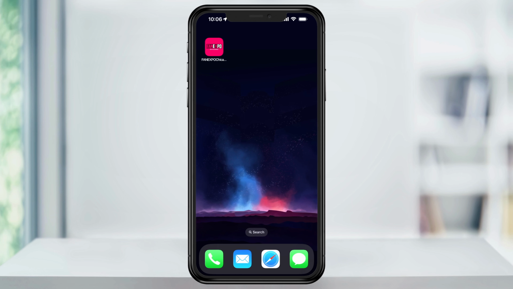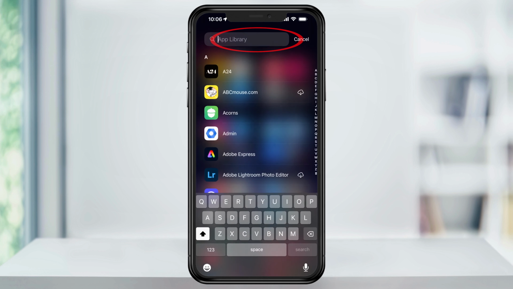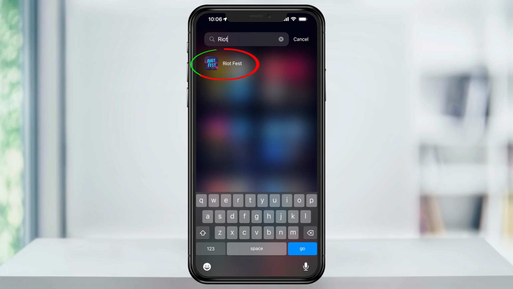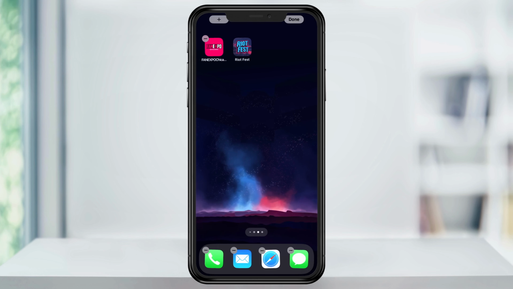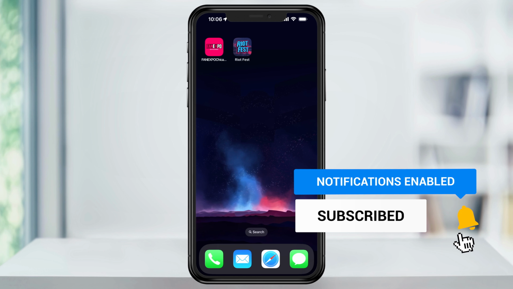And now in the future, if you want to re-add the app icon back, swipe all of the way to the last page where you see your app library. At the top, search for the app that you removed, and from the results, press and hold on the icon, and then drag it back over onto your home screen. It'll then be automatically added back. And that's the two easiest ways I've found to hide app icons from your iPhone's home screen.